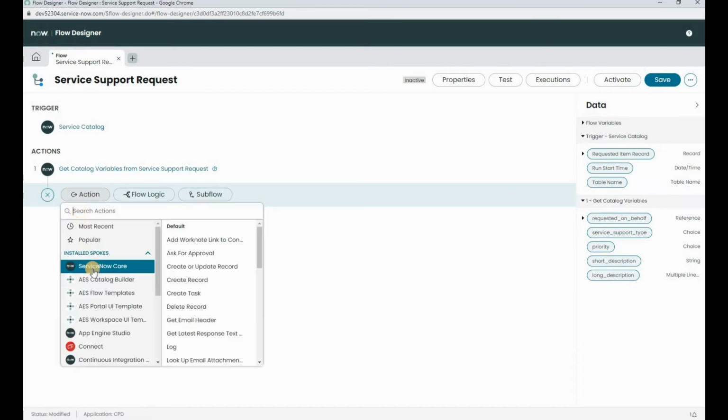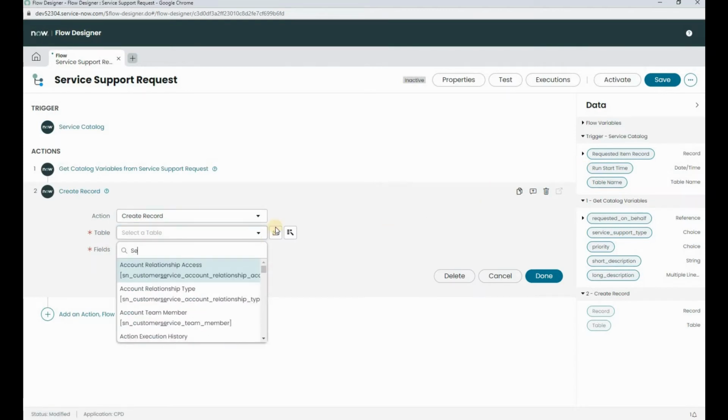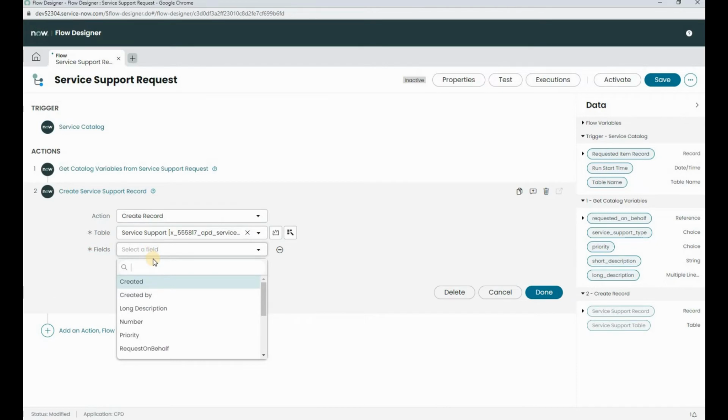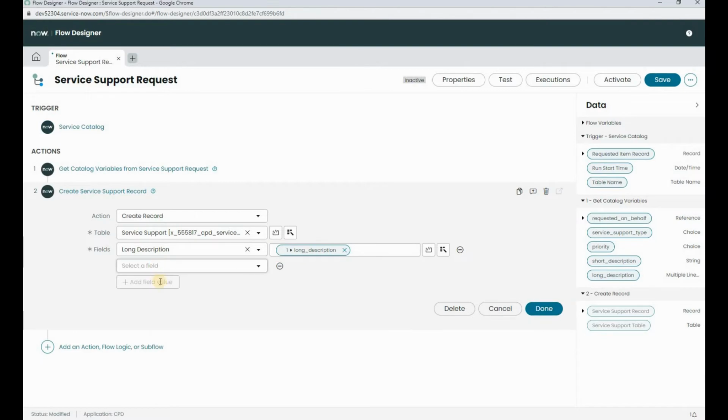So next we're going to actually go in and create record. It's going to ask us for the table to add these into. So we are going to select the service support table. And now we need to assign each of the variables from our catalog item to our database. So we will select long description. And again, we can just drag that over and drop that. We'll select priority and drag and drop.